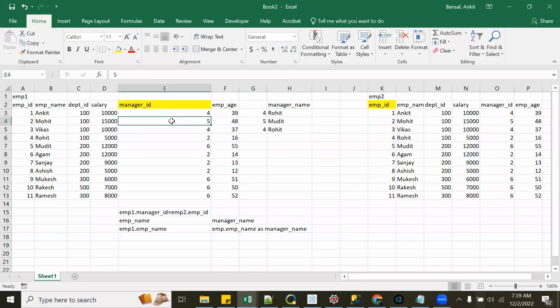Again, this manager ID joined with this employee ID, right? And I got the manager name as Mudit. In this table, it is an employee name only, but this ID is the manager of Mohit. So if I get the name of this ID, I get the name of the manager.